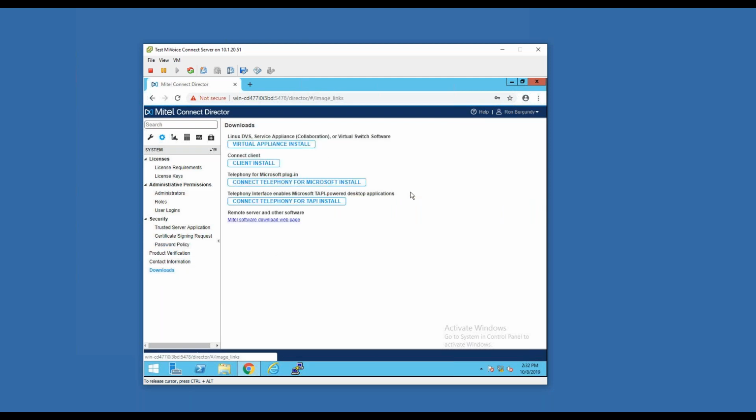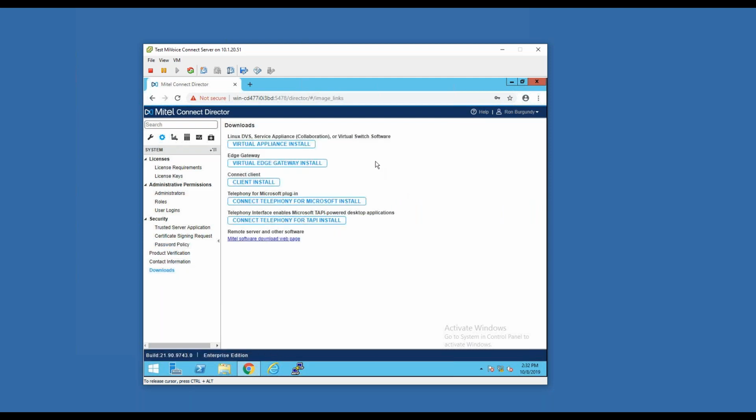Last thing I'll show you guys here is going to be the download section. If you're on a PC and you don't remember, you don't have the Mitel Connect client downloaded to like a network share or something like that, you can hit the URL of the Connect Director portal and come under your download section and download the client straight from here. All right, so this is also where we download the other appliances and things like that.